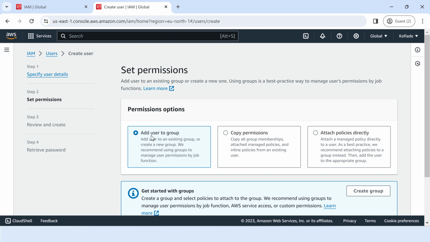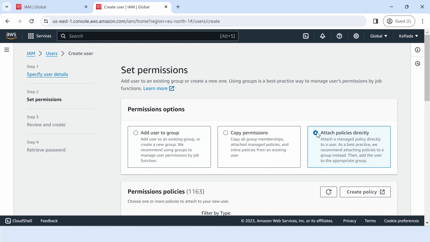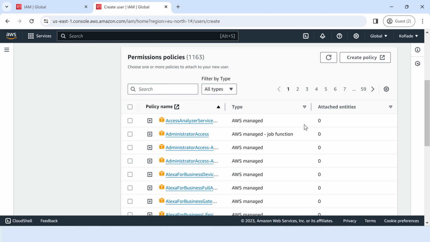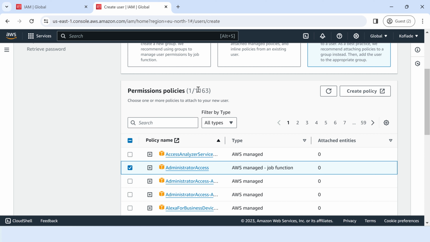But since this is just a test, I'll attach the policy directly to the user object. Once you scroll down, you see the permission policies. For this user, I'll give admin rights. As you can see, there is a huge number of different policies, about 1,163 policies created by Amazon, but you can also create your own. I'll stick with the administrator access for this specific user.